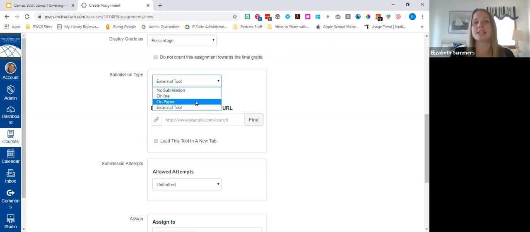Similarly, if you were using this in a hybrid or in-person model, you might ask for an assignment on paper. And again, then you could just do that. If you choose either of these things, you're going to have very limited options beyond that because Canvas isn't expecting students to do anything really with this assignment. So we're going to focus on online and external tool.